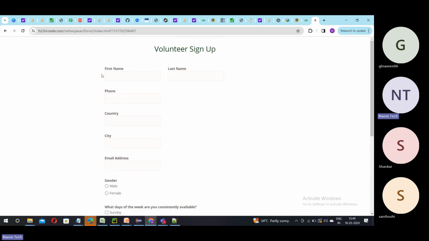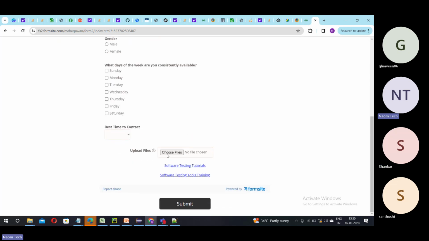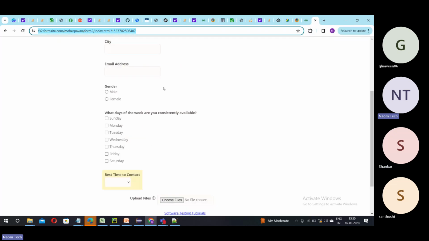This has all these web elements: text boxes, radio buttons and check boxes, and then drop down lists, and also file uploads, all this. I hope you are clear with all this now. So I am choosing this website for testing purposes. You can use this if you want, and there are so many websites, not just this. To test checkboxes and radio buttons, you can choose whichever you want.